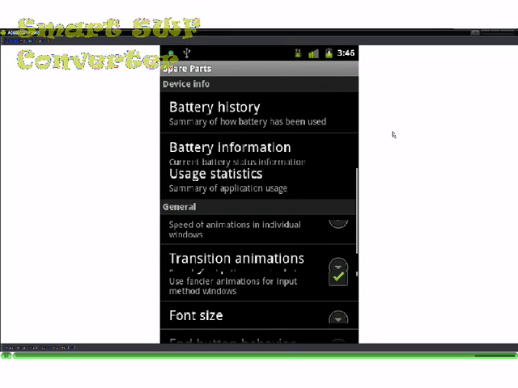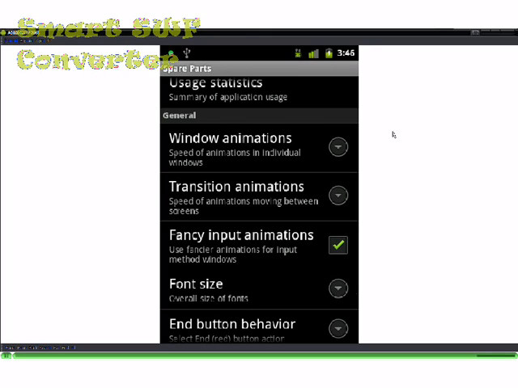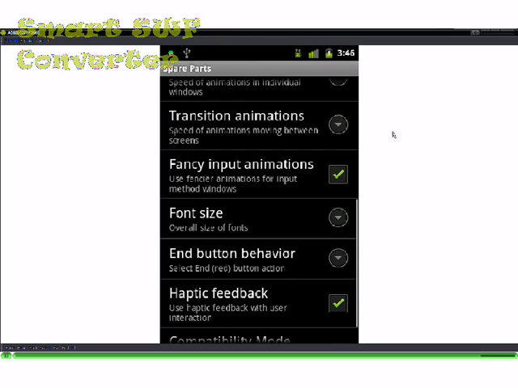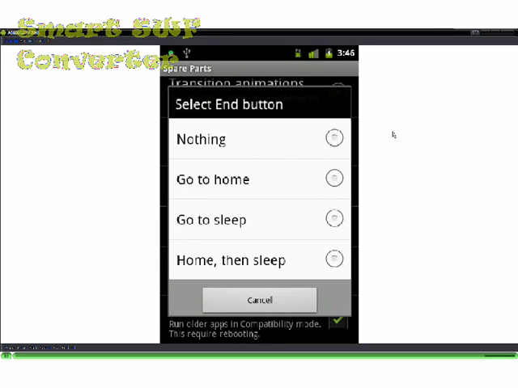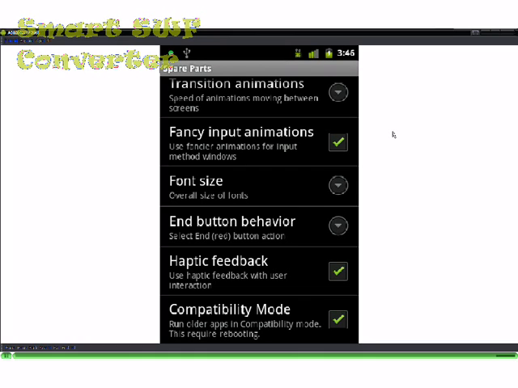You can also change the speed of your window animations and your transitions. You can turn these fancy input animations on. You can change your font size, your end button behavior. I don't have a button like that on this phone because I have the Optimus V. It does not have the end button or the call button. But if you did, you can do that. It offers haptic feedback and a compatibility mode.